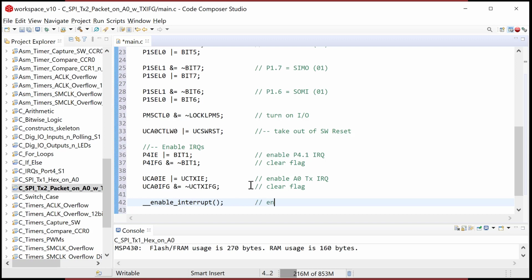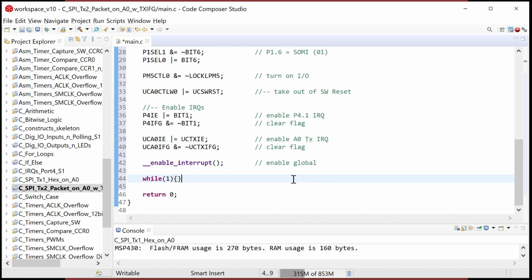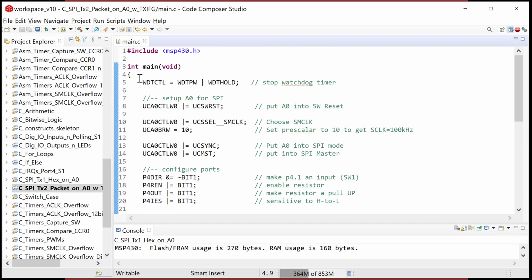So then enable global, and it didn't turn purple. Oh, there it did. It did turn purple. Okay, so now I'm sitting there, and I'm ready to do while nothing. Okay, so there's my main loop, and now all the functionality is going to be handled in service routines. All we've done is set everything up, so let's go ahead and add the functionality.